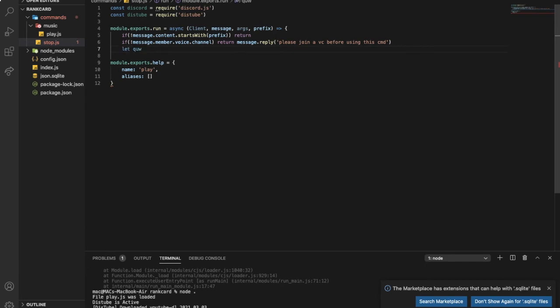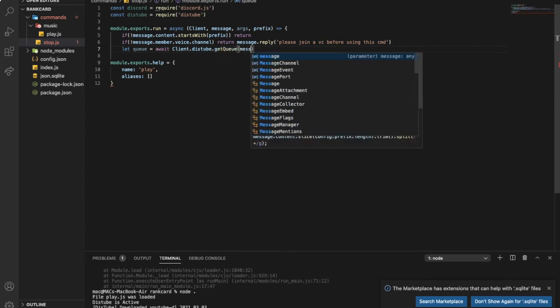let queue equal await client.distube.getQueue and then message.